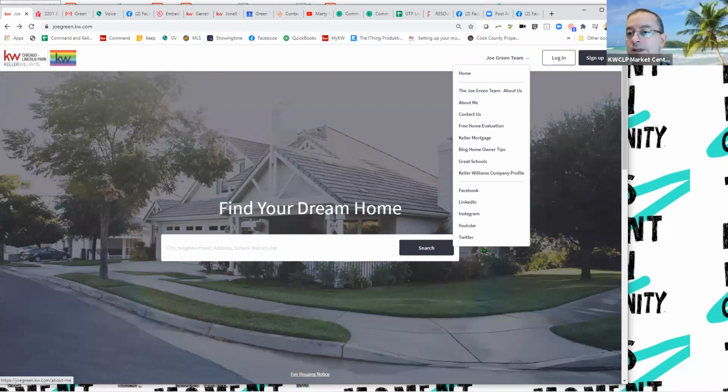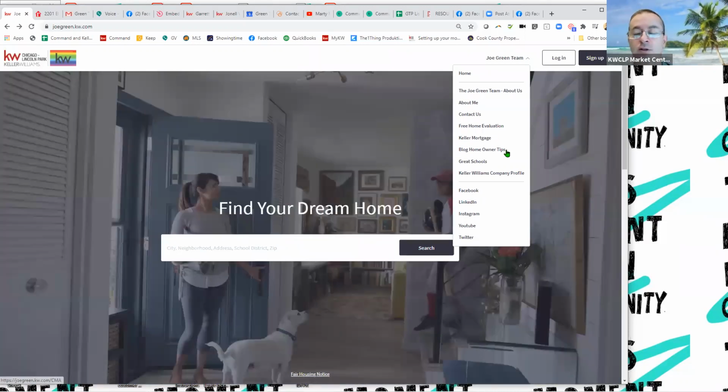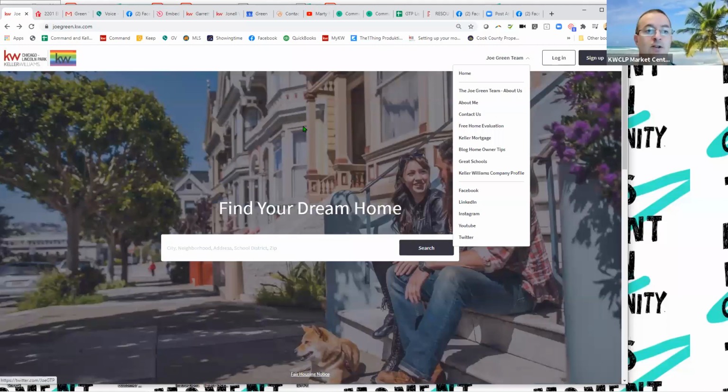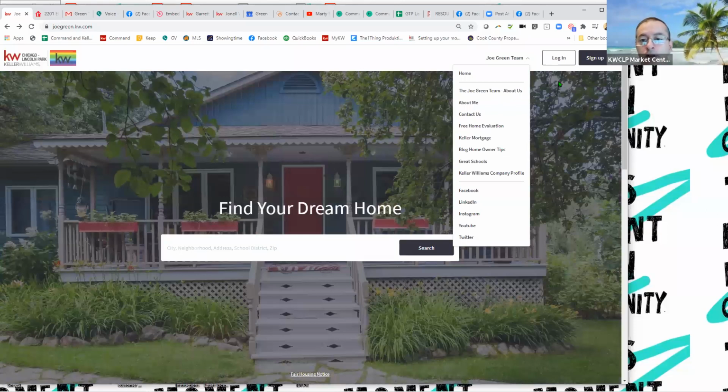All right, so you see here, I am not logged in. So this is where a consumer would get access to your website, and they wouldn't be logged in, they wouldn't be signed up yet. This is what they're going to see. Okay, so let's go through each screen here and just see what it looks like.